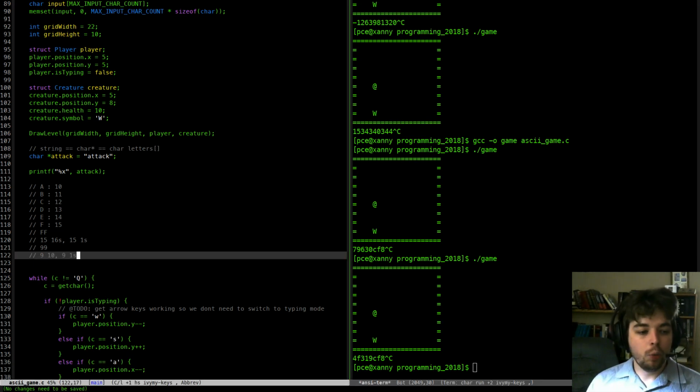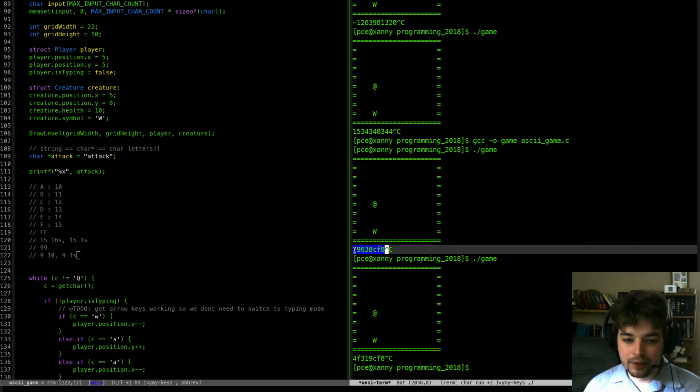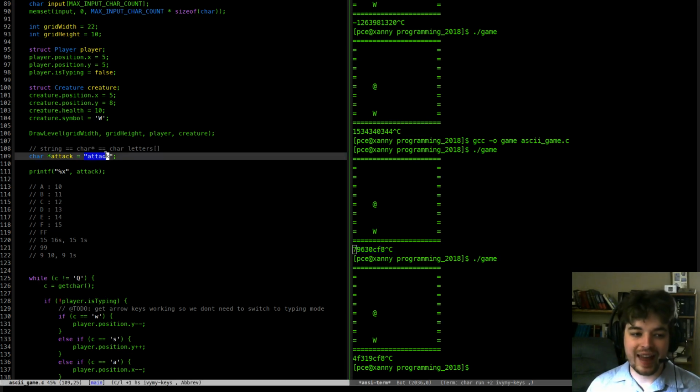So we are now looking at these hex numbers, right? And these hex numbers are representing the address in RAM of where our word attack is stored. So that's what we mean by a pointer. A pointer is giving us an address to the location of something in memory.